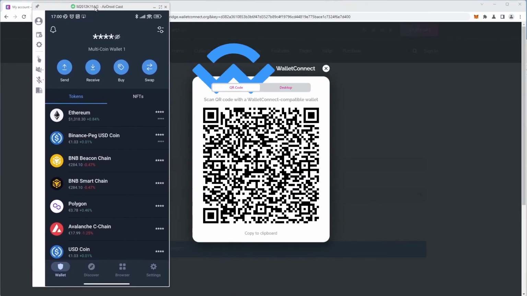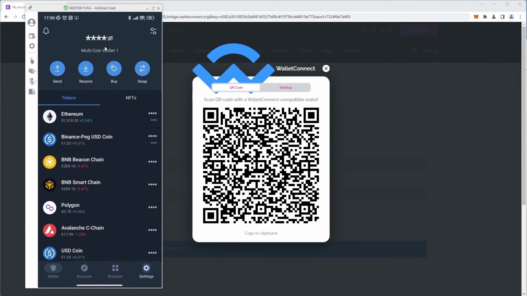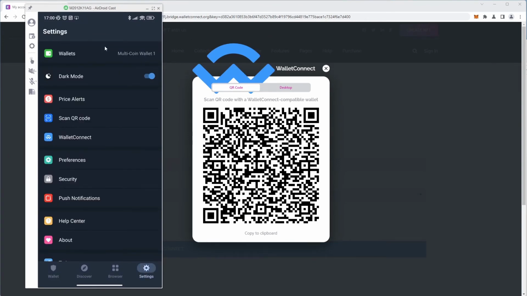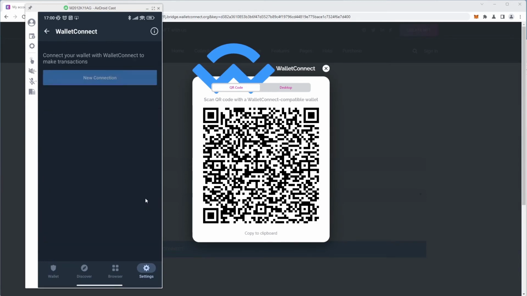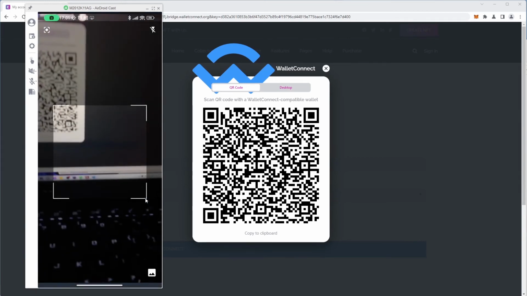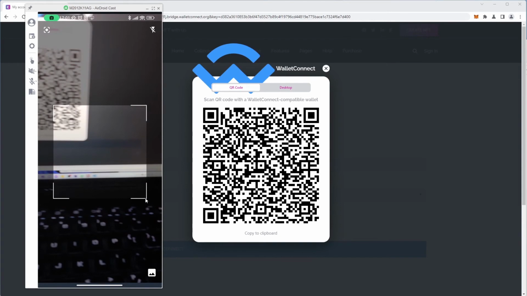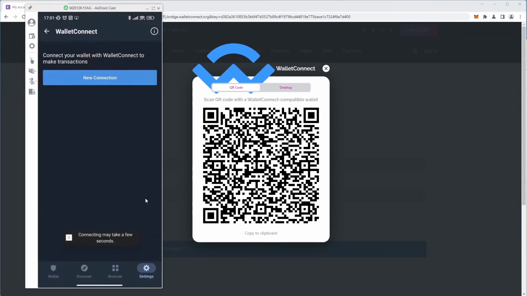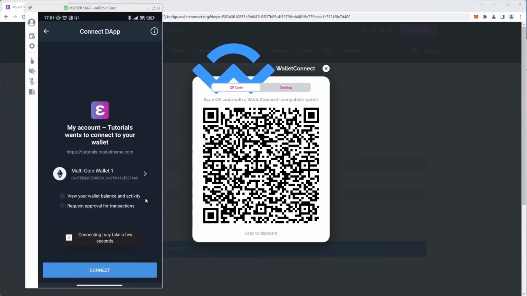To do that, we will use the Trust Wallet app, going into the settings page and clicking on the scan QR code or the WalletConnect option. I'll use the WalletConnect one. Click on the New Connection button and point the phone's camera at the QR code. We'll get this screen showing us the connection details and permissions, and we click Connect.